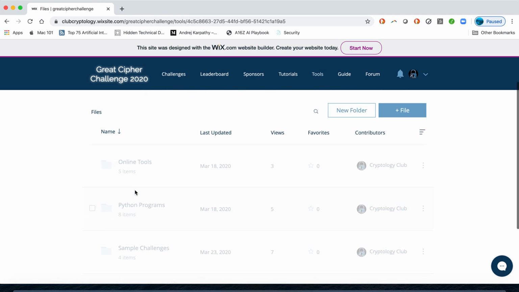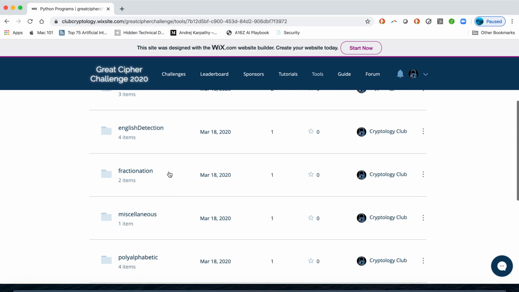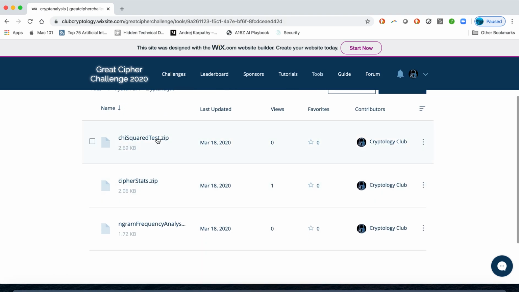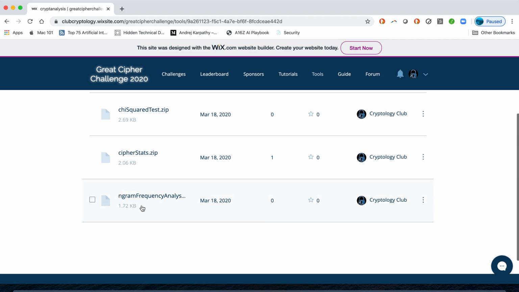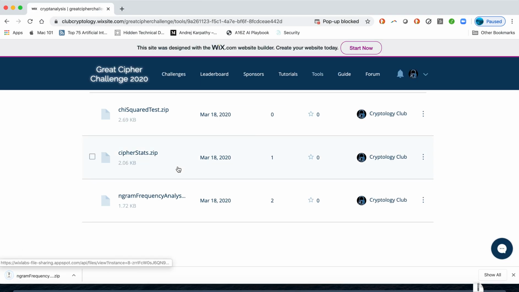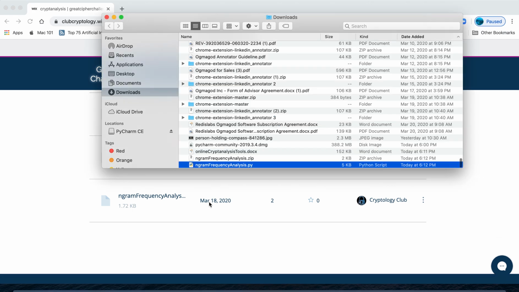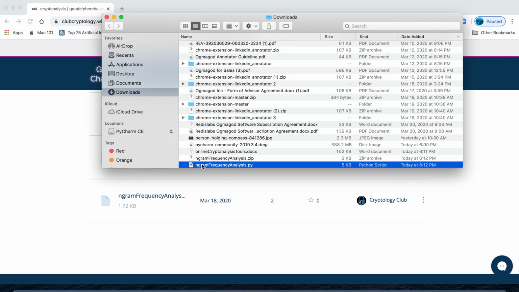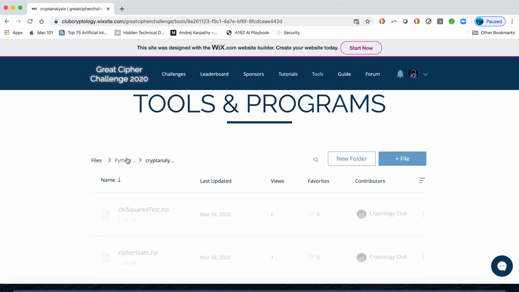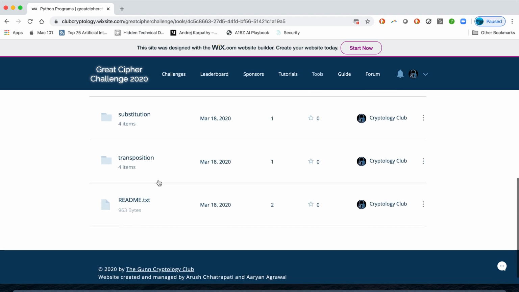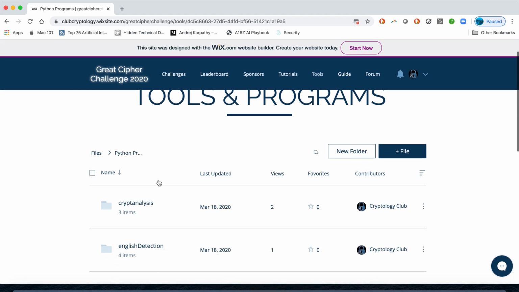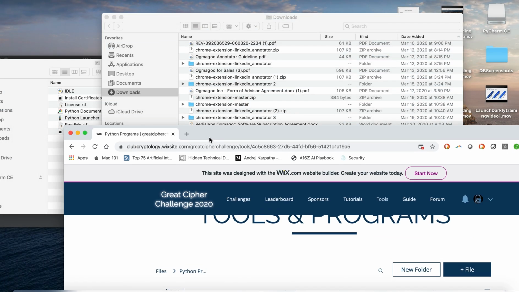And now Python programs. I'm actually going to show you how to set up this directory in a Python integrated development environment. All of these are Python programs that are uploaded as zip files. So if I download n-gram frequency analysis.zip and I unzip it, it should come as a .py file. I wasn't able to directly upload the .py, so I had to zip them to compress them. But these are all tools that you can feel free to use to break the ciphers. And I'm actually going to show you how to use them.